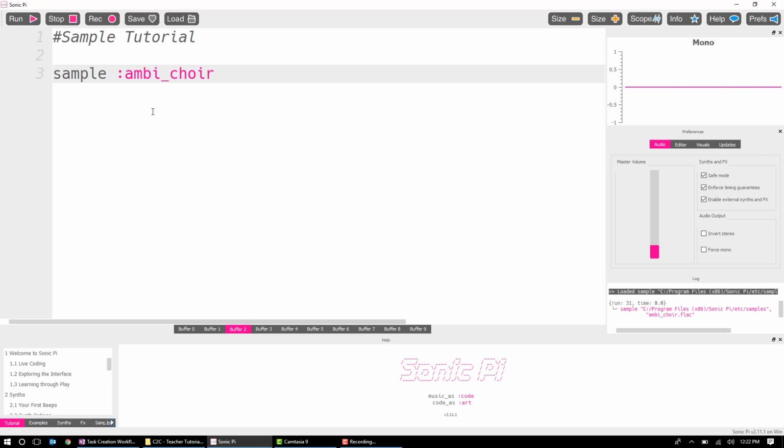And there's a whole list of them. So again, in the lesson, students will have an opportunity to experiment, find their favorite samples, start getting their creativity going as to which ones they want to use when they make their original compositions. But that is how you trigger samples.